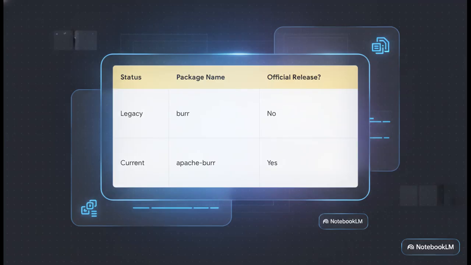Now, because of this transition into the incubator, there's a critical package name shift that you absolutely need to catch for your codebase. Older pre-incubator installations just use the package name Burr, and the release notes are very explicit that those pre-incubator releases are not official Apache releases. So for any new installations today, your requirement files and pip installs must use the official package name, which is Apache-Burr. This is the only way to ensure you're pulling the actively maintained Apache-governed code.